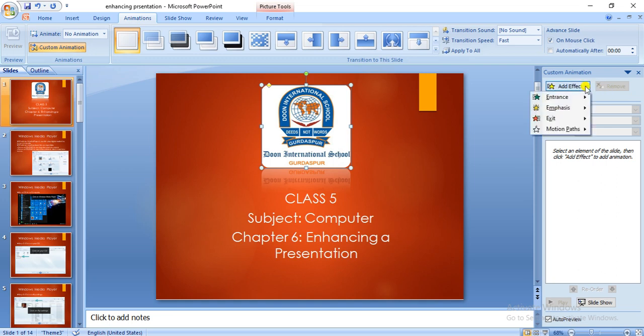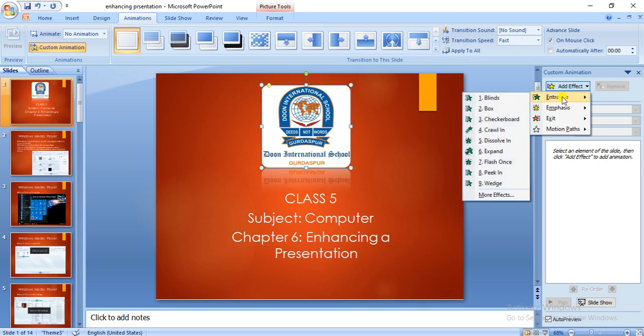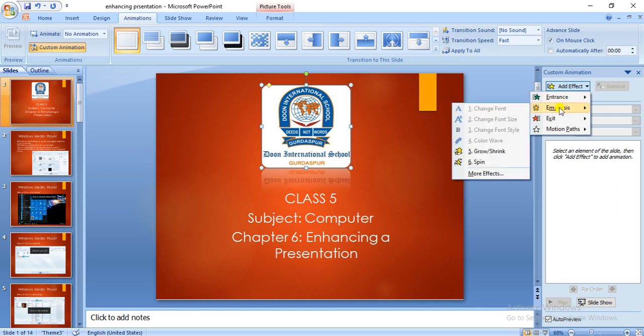The first effect is the entrance effect. It determines how a selected object will enter the slide during the slideshow. For example, we have fly, fade, box, checkerboard and so on. The second effect is emphasis. This effect is used to highlight a selected object to draw the attention of an audience. Here we have grow, shrink, spin and so on.